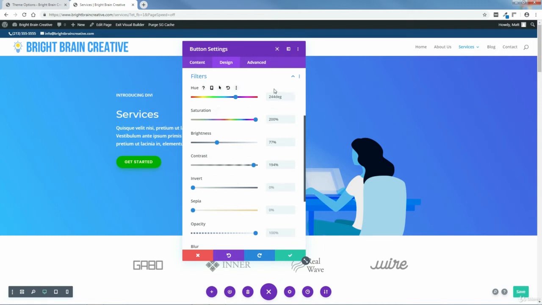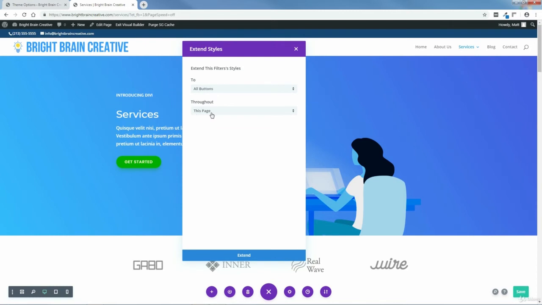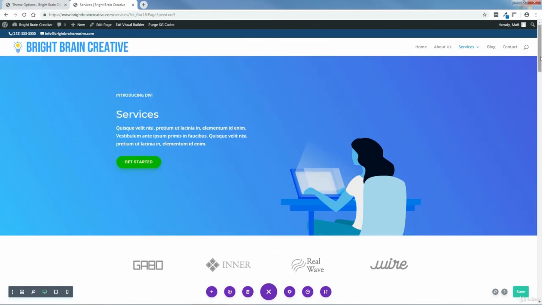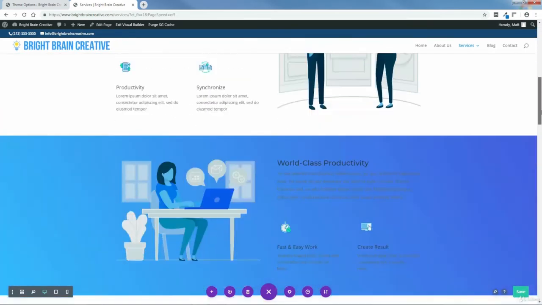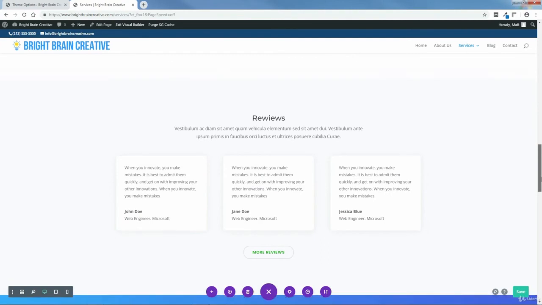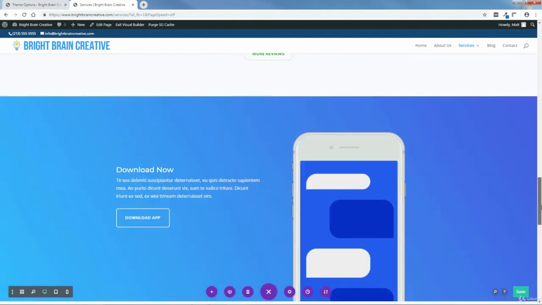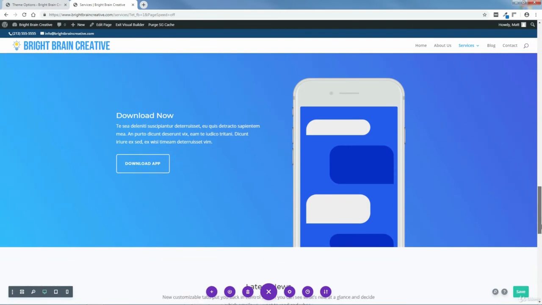Okay, so what I'm going to do is, first I'm going to click these three dots, Extend Filter Styles, to all buttons throughout this page. Click Extend. Save the changes. Now, if I come down here and show you these other buttons, you'll see that they don't all look the same, even though I extended the filter styles. Okay?